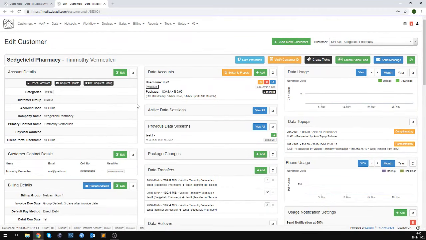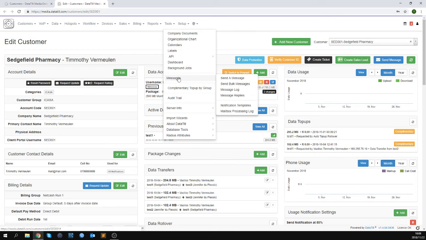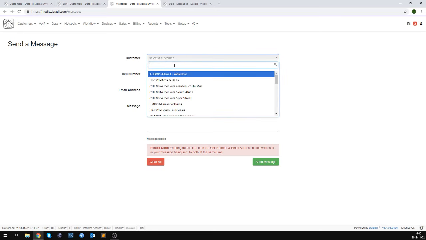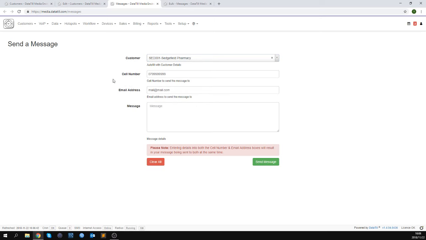You also have the ability to send a different message from a different spot, which would be tools again, messages, and send a message. Here is the exact same as what I showed previously on the client's profile, but here we'd then be able to filter through the client themselves and do the same. As you can see, it autofills the information.